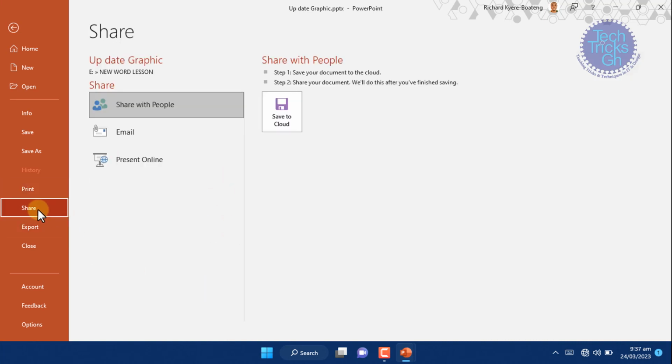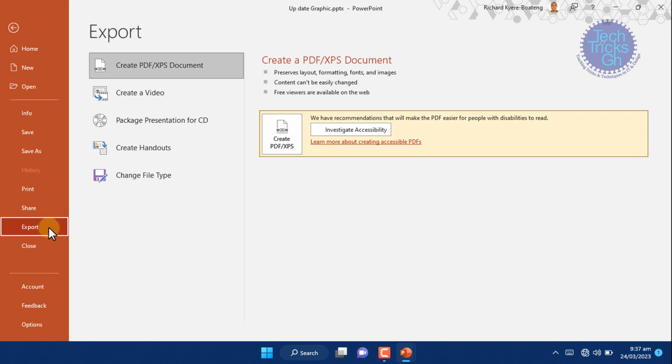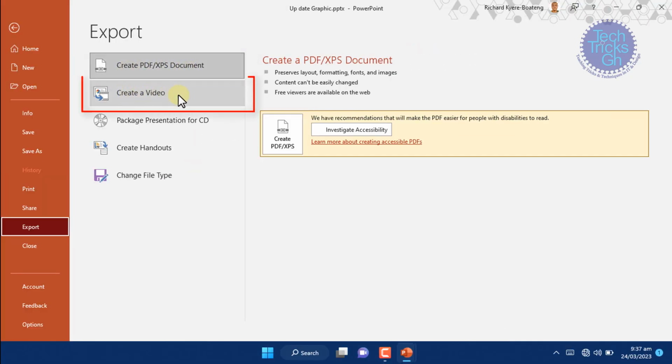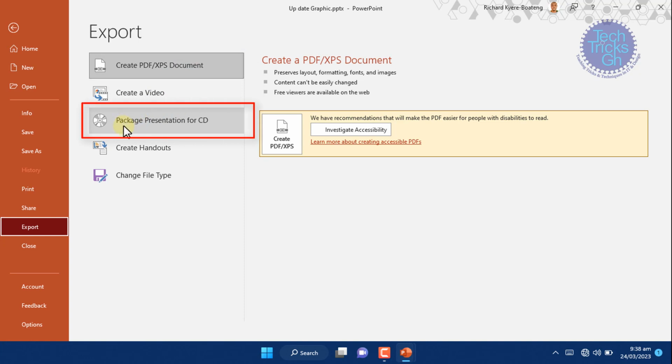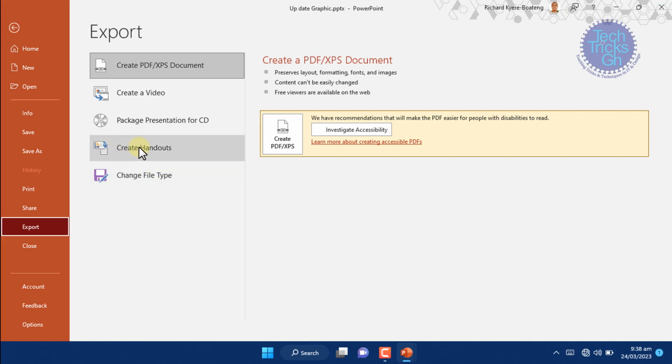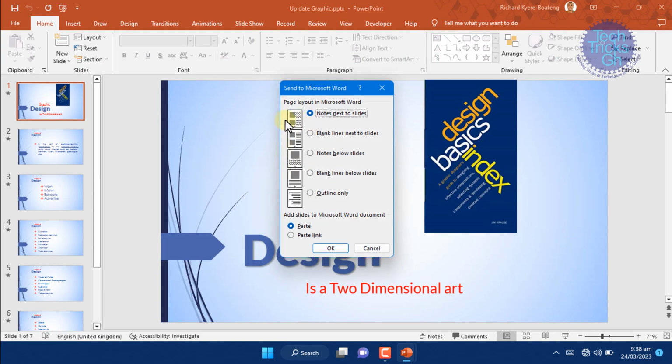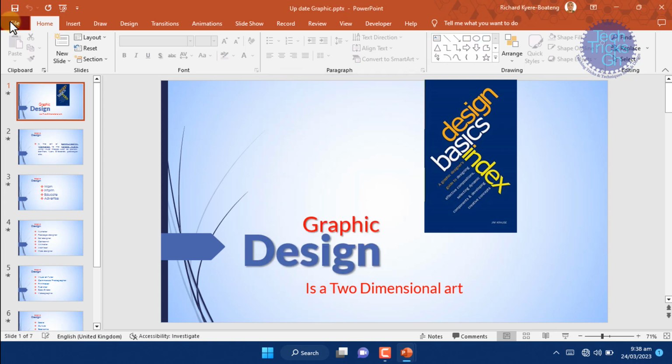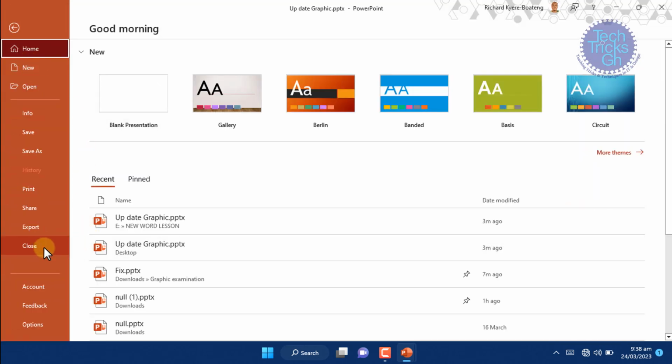For the most part of PowerPoint, you can share a presentation via email directly in PowerPoint, as well as in the cloud. You have the requisite tools to export your presentation as PDF, as video, a package on CD, as a handout, or change the file type. The Handouts command can let you export your presentation into Microsoft Word formats with a myriad of options to choose from. When you hit the Close button, a currently open presentation closes immediately.